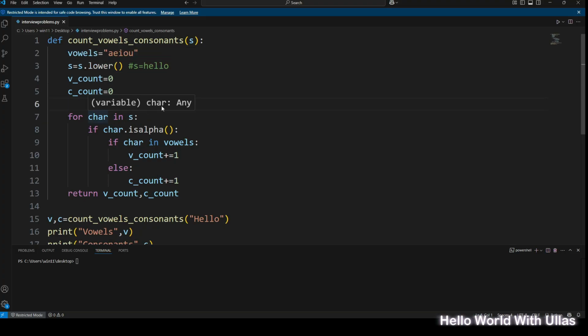Now the first character will be h. If character is alpha, yes, it is an alphabet, then it will go inside. If character in vowels, it will check if h is in A, E, I, O, U. It's not. So it will go to else, and it will increment the c value. And again it will take the next character, that is e.